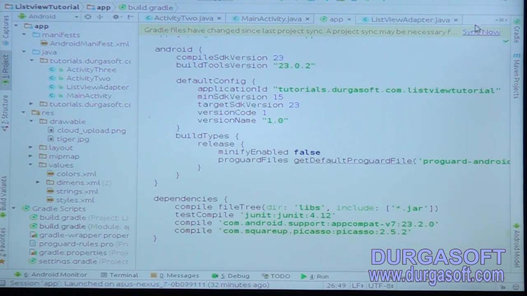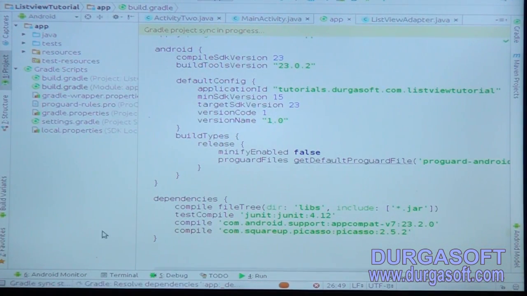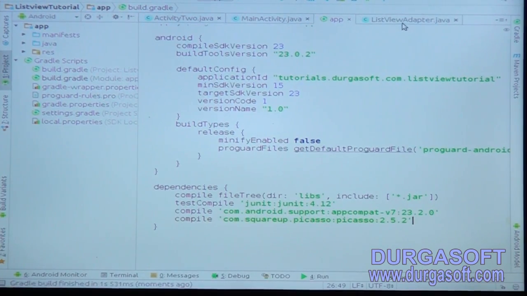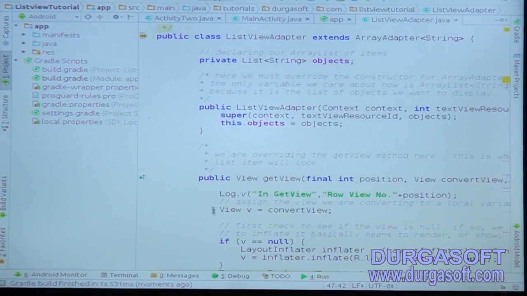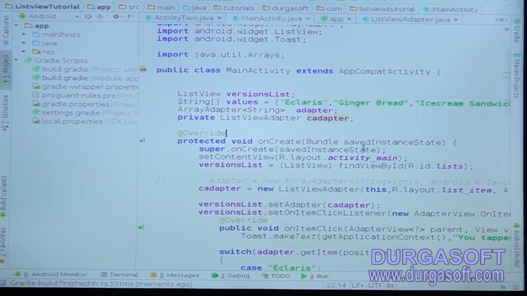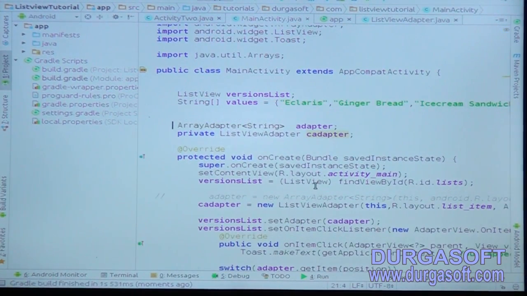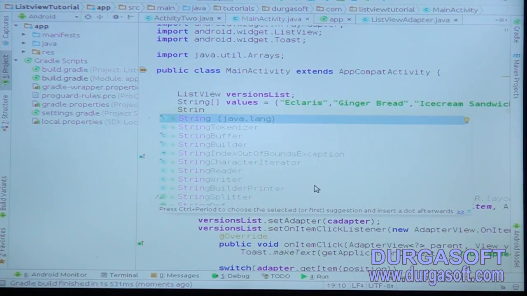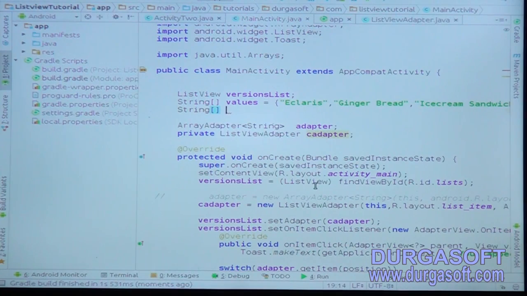Gonna take this each URL here and just to sync it every time. Whenever you add a new compile library, you're gonna add it to your Gradle, you have to sync it in order to make that library come into your code. So meanwhile, by the time it syncs, let's go to the ListView adapter and let's go to this main activity. I'm gonna write the same things, write a string array for image URLs.